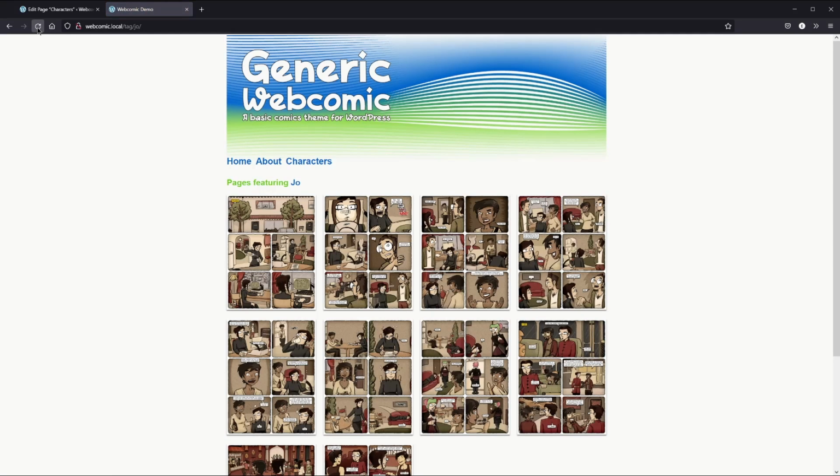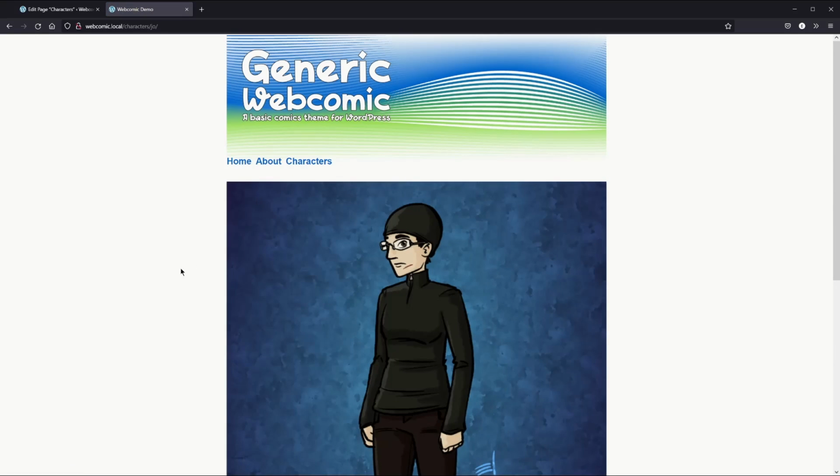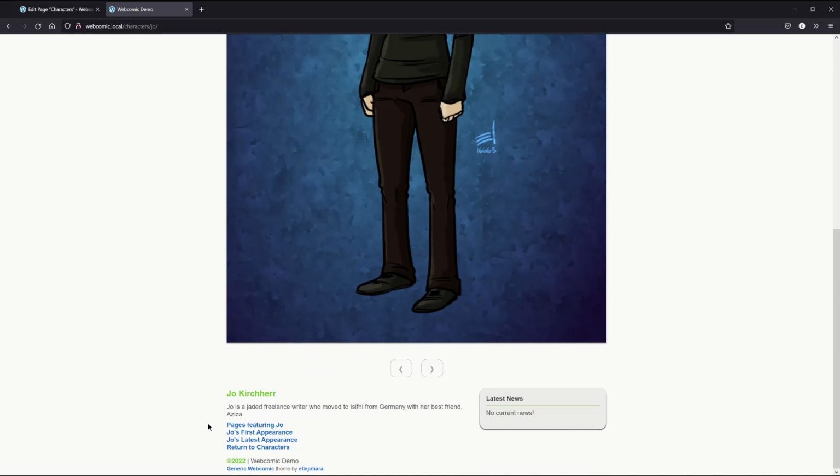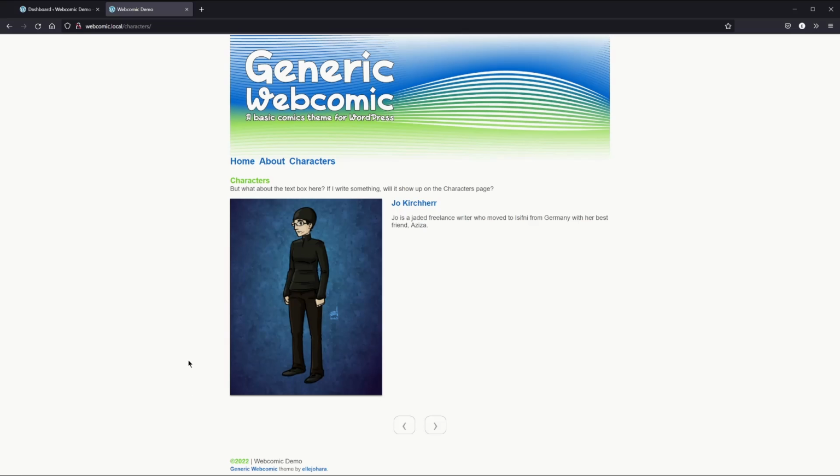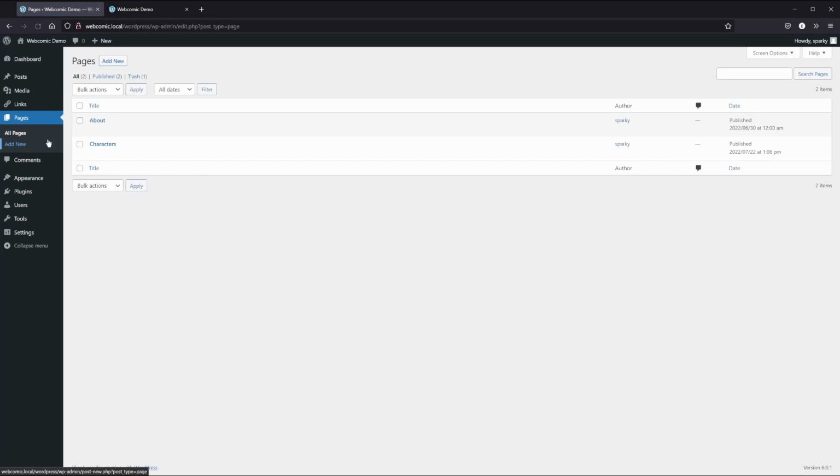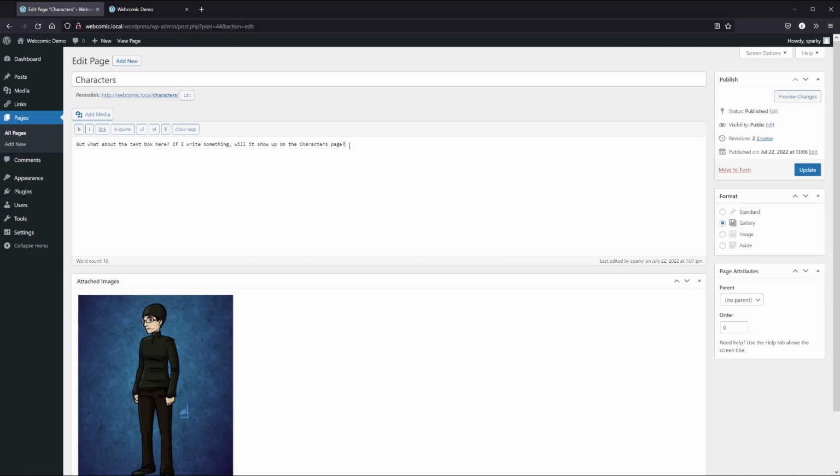Refresh. Now there's a characters link. But notice that Joe's name has also become a clickable link. So let's click that. She has a page now. Name, description, and additional links to all the pages she's in, her first appearance, her most recent appearance, and a link to the main characters page, where we can see that the text we wrote does indeed show up on the page. So let's just change that real quick. The main cast of Threads from the Blue Rock Tapestry. And update.